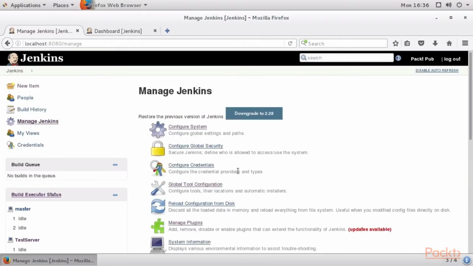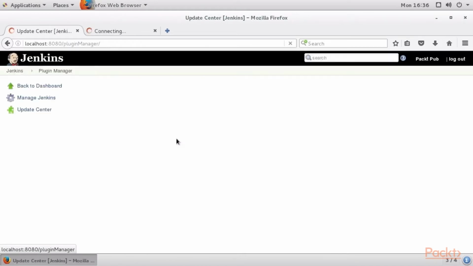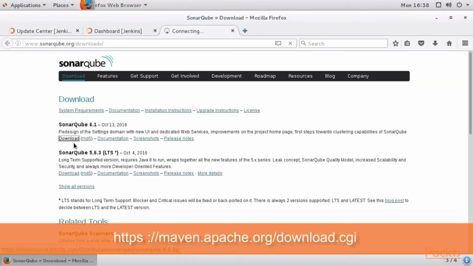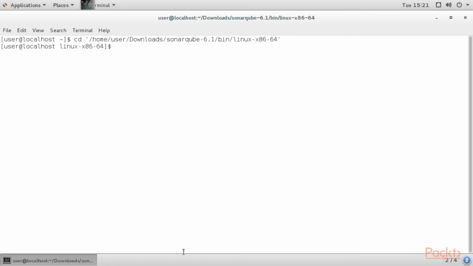To install the SonarQube plugin, we will use a few steps. Go to Manage Jenkins and click on Manage Plugins. Click on Available, search for the SonarQube plugin and install it by clicking on Install Without Restart. Download Sonar from this site. Extract the installable directory from the zip file and go into the bin subdirectory. Select the installable directory based on your OS and run the Start Sonar file, which you can see on the screen.